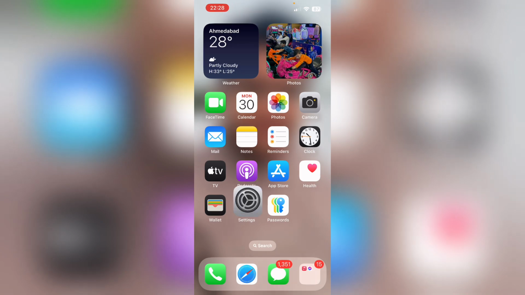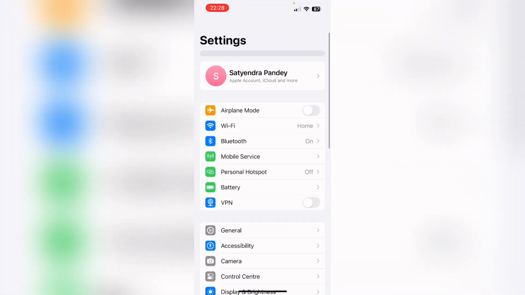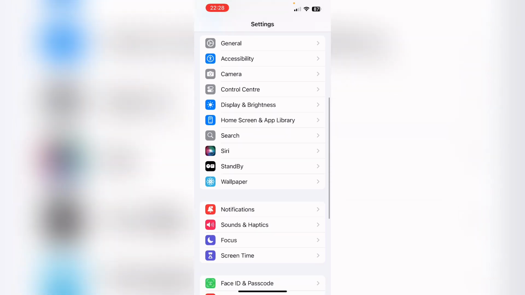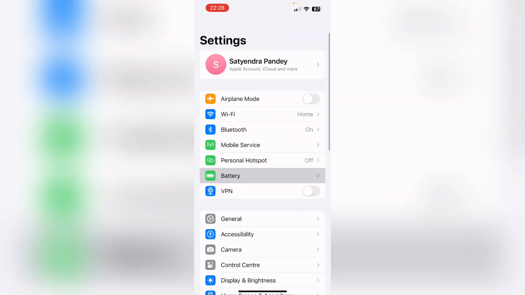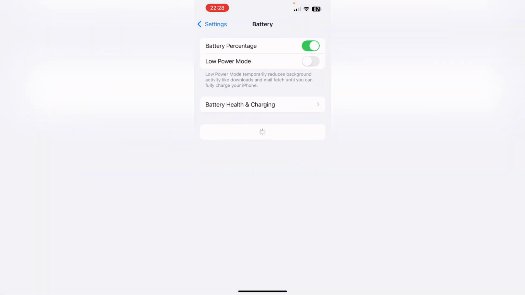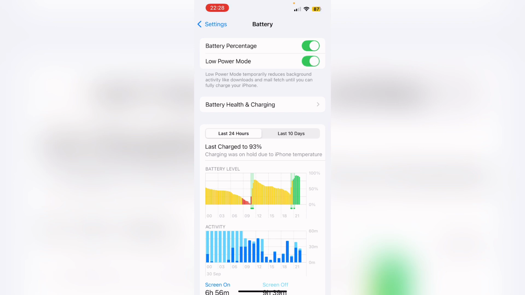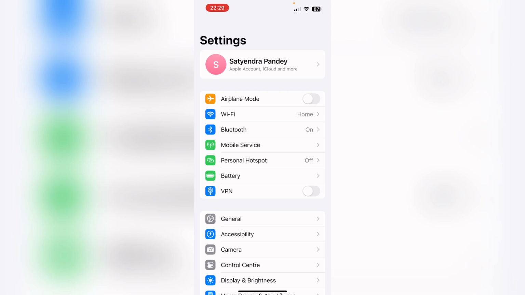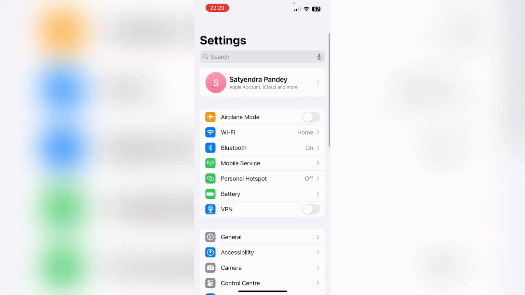Okay, step number 1, go to your settings, then search for the battery option, which is right here. Tap on the battery. Then if your low power mode is turned on just like this, then you need to simply turn it off.